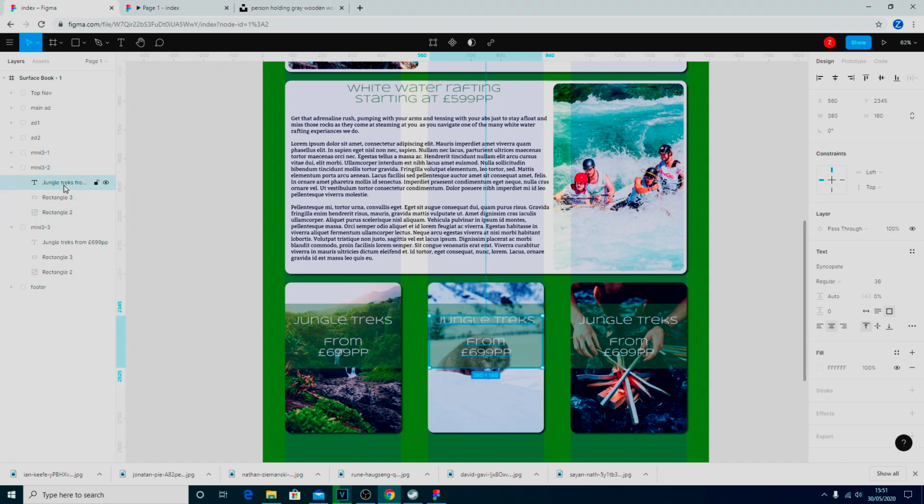So in this one, instead of jungle tracks, it is wolf watching. And then from £399 per person. And this one over here, basic survival courses from £99 per person.